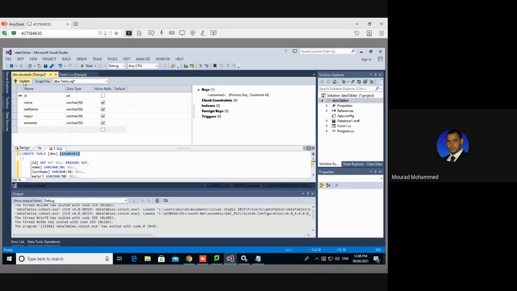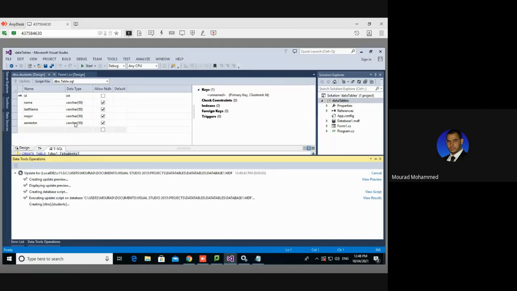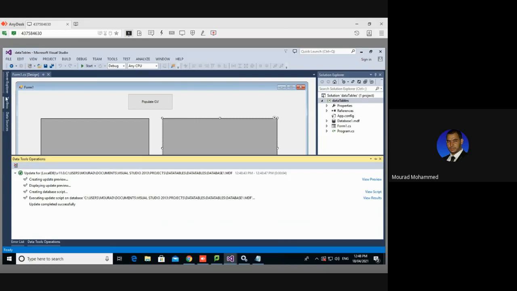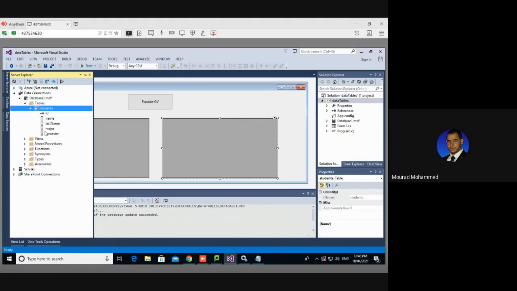Students. And then after update, it will ask me to confirm. Yes, I'm going to update the database. It will do that. Yes, done. I close. I check my database now, refresh the tables. Here it is, the students. Check the columns. Here they are. Exactly what we just inserted right now.